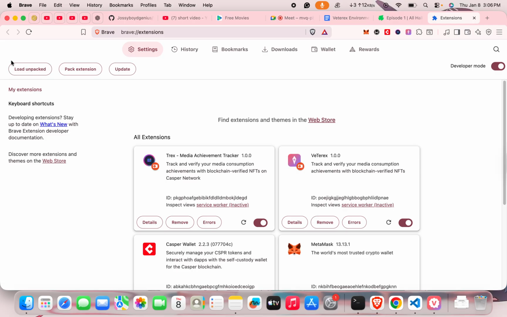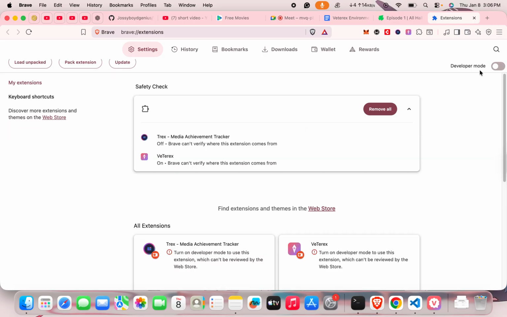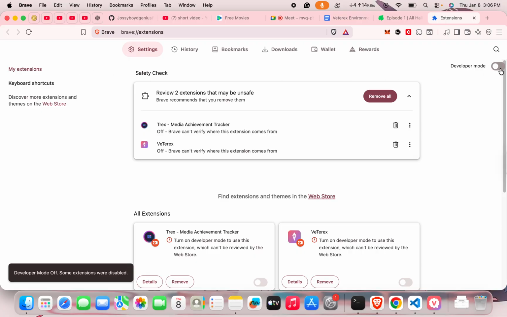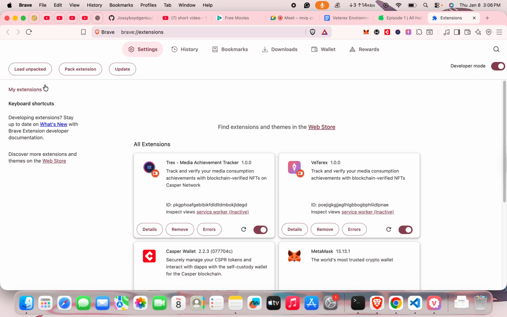If you do not see this load unpacked, it means that your developer mode is off, right? And watch, see it's off now, you can see it. So what you want to do is turn on developer mode before you go to the notepad and do the process we talked about.